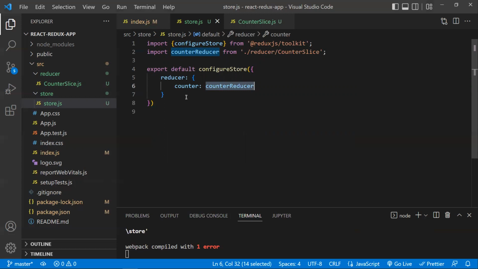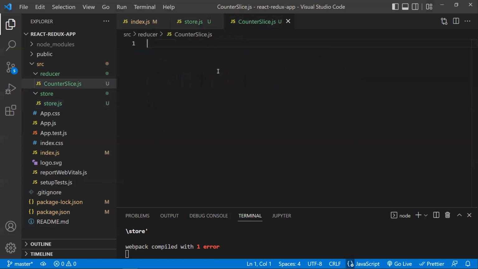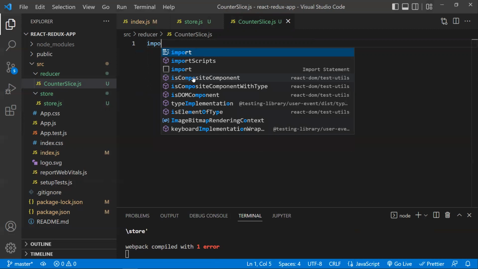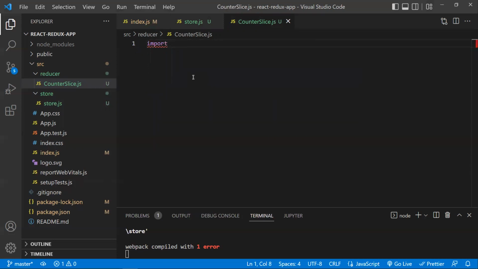Clear? So now let's define something in this counter slice. This is what the reducer function is. In this reducer function, what are we going to write? Let's write a few things, a few parts. Let me import first. I need to import createSlice.